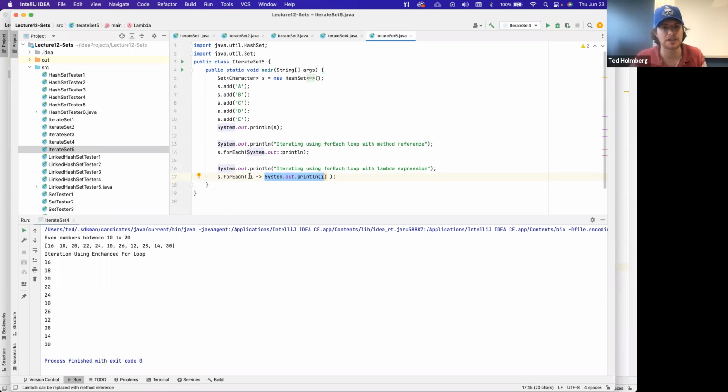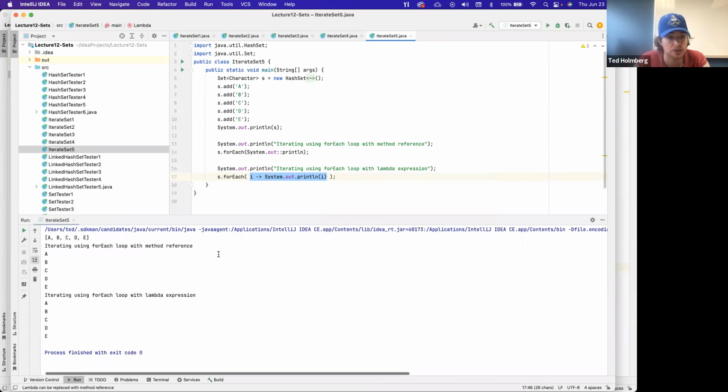So this is our input, and you could think of this as an arrow. The parameters go into this method body. And this method body is just going to be system.out.print I. And this is going to get passed effectively as a free-floating method that forEach will then use and invoke on every element inside of S. So let's actually run this. I know this probably looks a little bit stranger, so please ask whatever questions you might have.